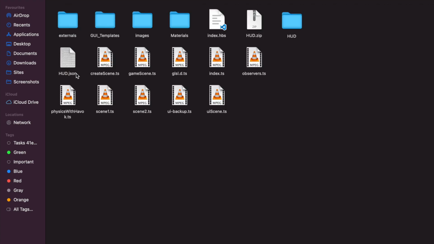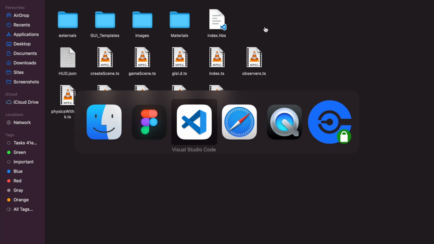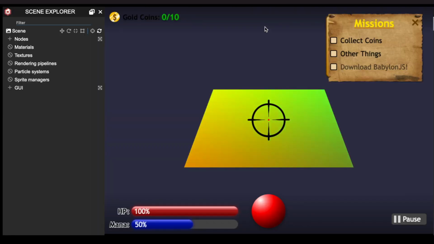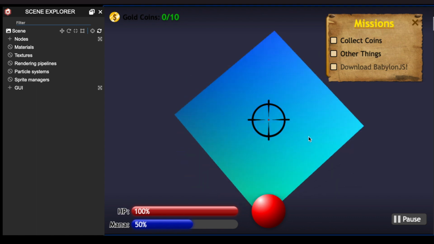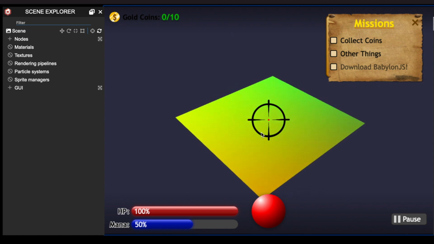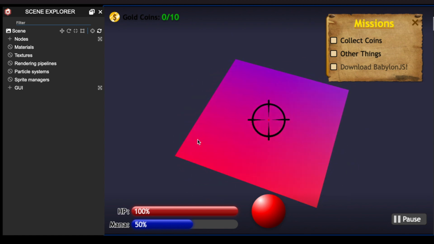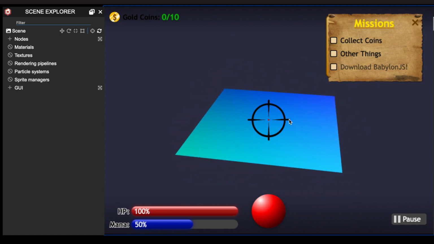And my HUD.json should have updated. I'm going to clean up, just get rid of these because I don't need them anymore. And it should have automatically updated. So let's just go straight over to the project. And look at that. I have my image here of the map, and I have my crosshair in the middle of the screen. So this is a pretty powerful feature now. I'm really happy with it.